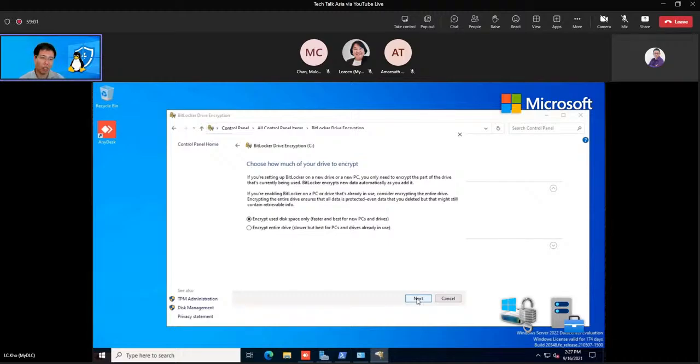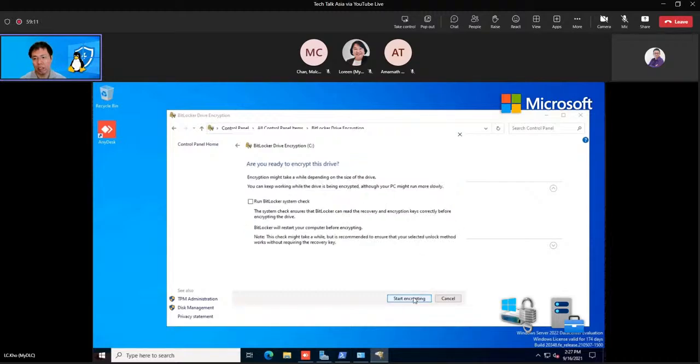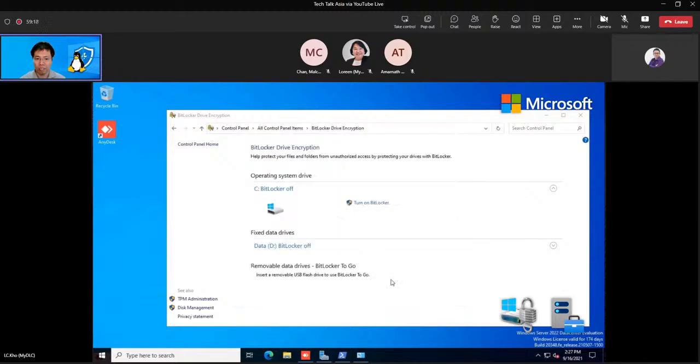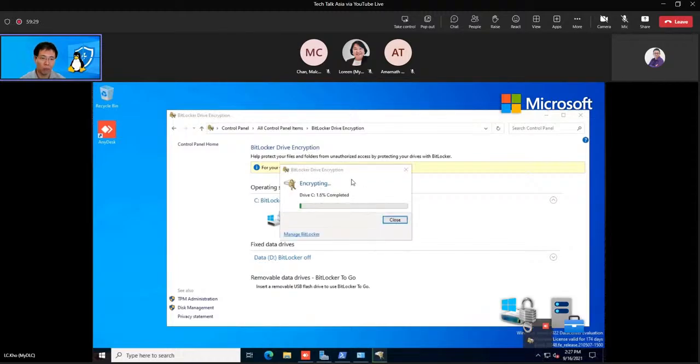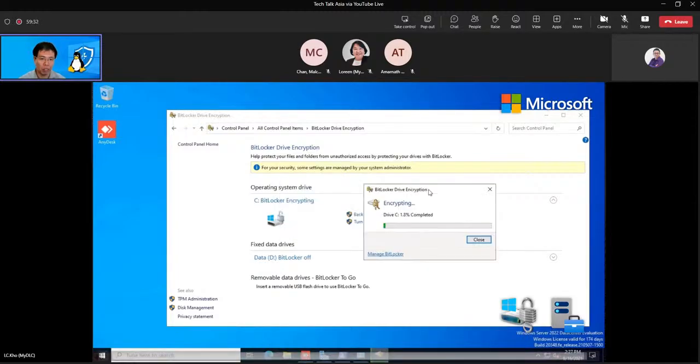After that, you just accept all the default settings, whether you want to encrypt used disk space only, or encrypt the entire drive. For me, I will encrypt the entire drive. So from here, we click on enabling encryption and let the encryption start. Let's check out the steps to show you the process of the encryption. Once it's running, let's move forward.